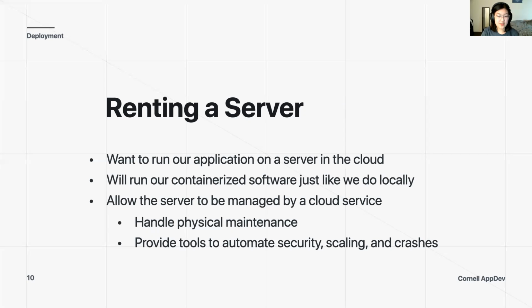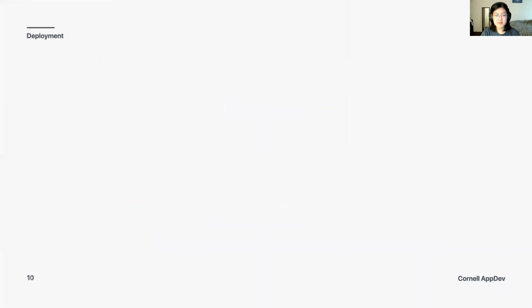So we will allow the server to be managed by a cloud service, which can handle the physical maintenance, and they provide tools to automate all sorts of things, especially crashes. If a server crashes, they can automatically bring it up. So you don't have to wait until someone on Reddit posts, hey, this person's app is broken. Hopefully, any blips you have in your server will just be sorted out by this cloud service.